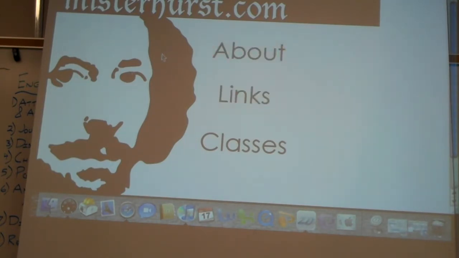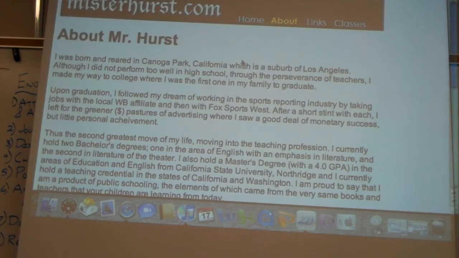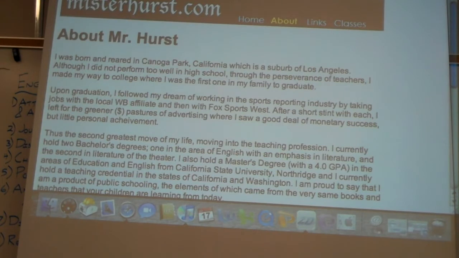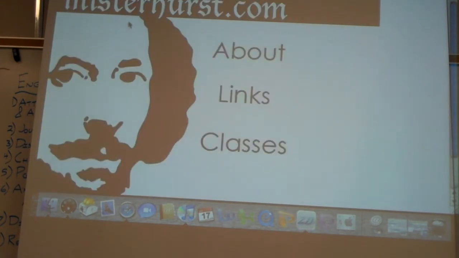As you can see right from the first page, there are only 3 possible links you could take. You could go to the About page, and all that is going to give you is information about me. Well, of course, it is exceptionally valuable information. It is unneeded for the class. The second link is Links.